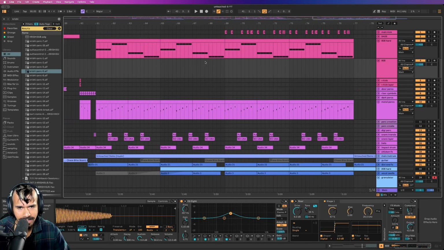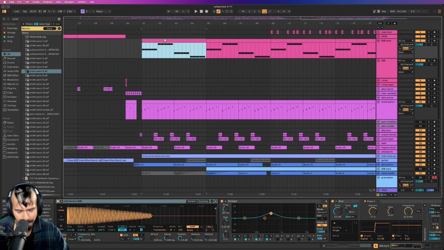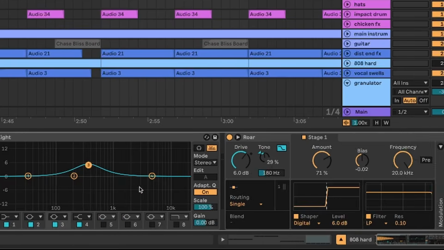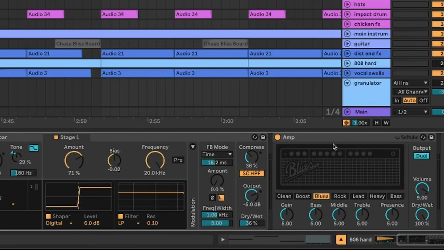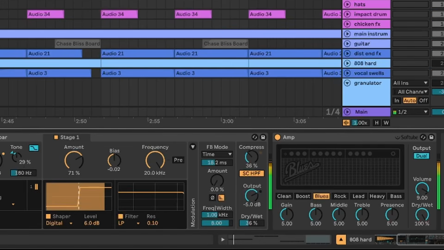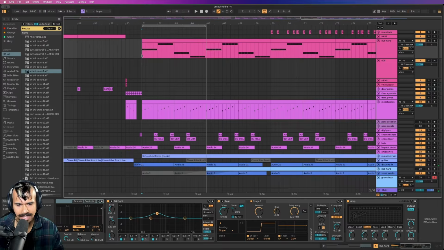And then I know this is going to seem so not legit, but the harder 808 for the outro part of the song is literally, I realized it's the same thing. And then I just put an amp on blues mode at the end, and that just beefed it up a bit more. In the context of the whole song, it doesn't really feel that aggressive.